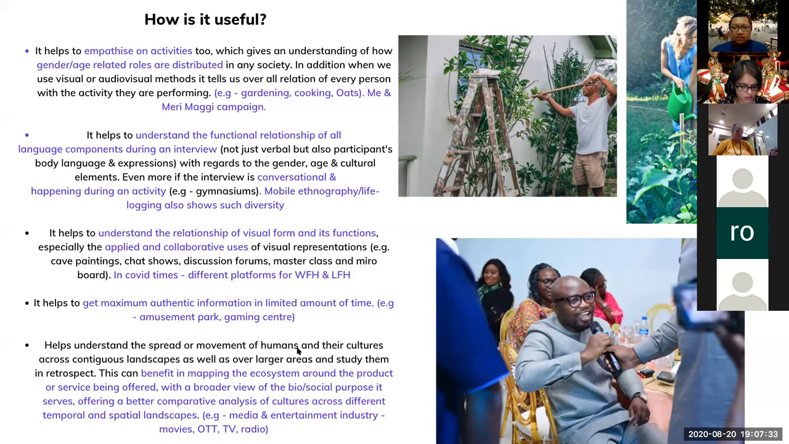Again, finally, visuals help us to know the different landscapes or how cultures are spread across different temporal and spatial landscapes, and give us comparative analysis. Now, when we say OTT is used by a different sort of people, TV is used by a different group of people, radio is used by a different group of people, when you understand how each person is using these mediums, we get to understand how the ecosystem with regards to these items or products is spread across the entire landscape.